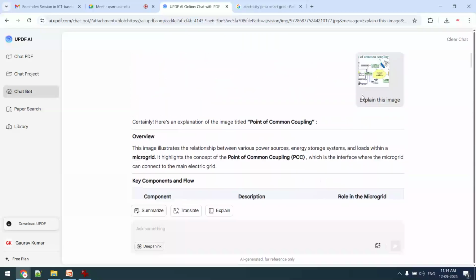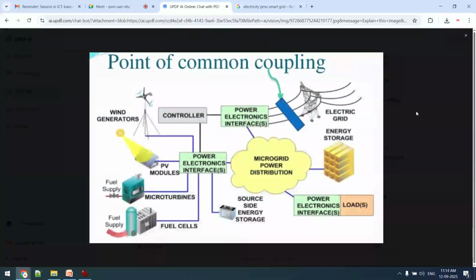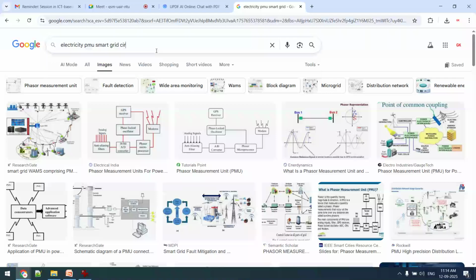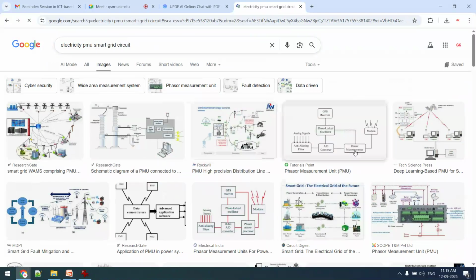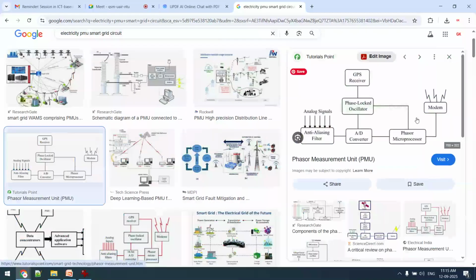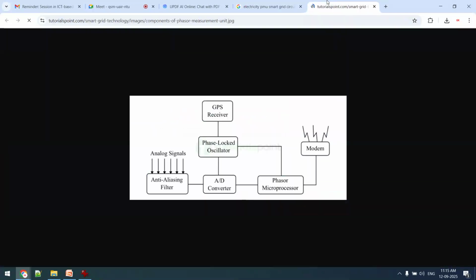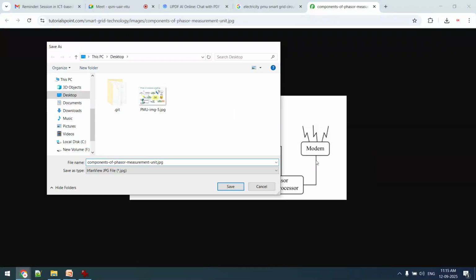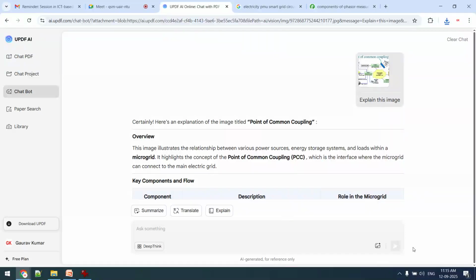So what we have done is simply uploaded an image, an uploaded circuit. Even you will be able to upload a circuit, any circuit you want to get a detailed explanation of. Upload that circuit, upload that image, and ask whatever is in your mind, and it will generate everything. For example, this PMU. Now I want to download it. I want to get a detailed explanation. I want to write one paragraph about this image. I want to get detailed analytics.